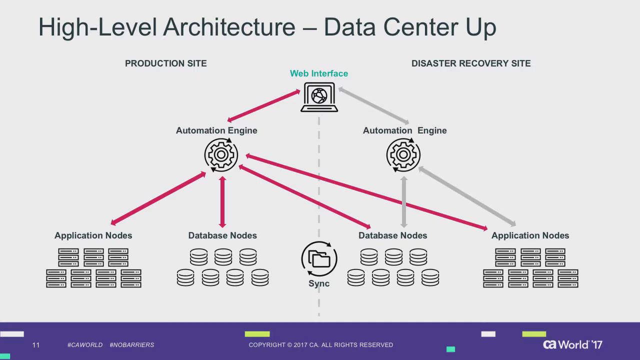So, if my primary's up, I'm over here. If it goes down, they gave me the wrong presentation. Sorry, these red lines are meant to be over here. Obviously, the automation engine on the other side takes over.